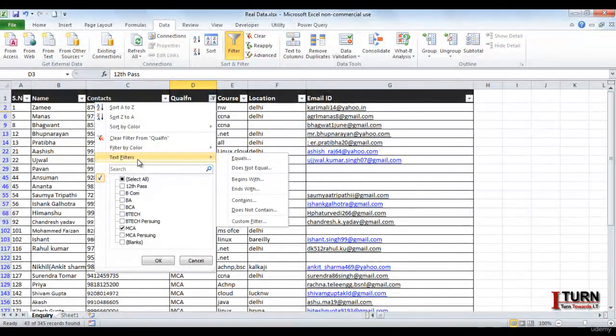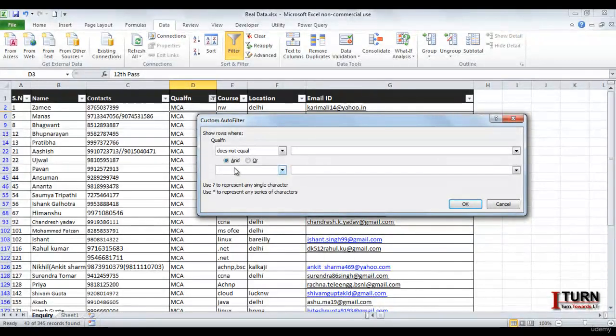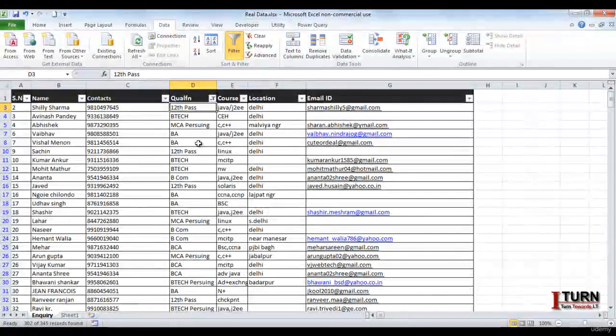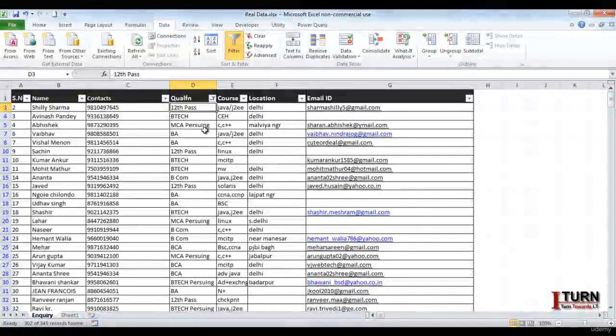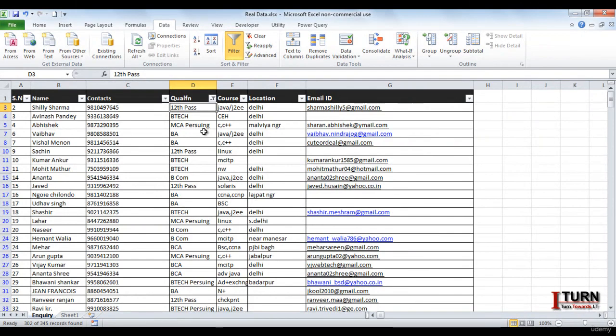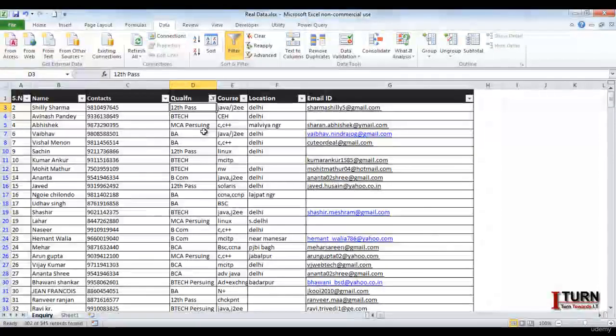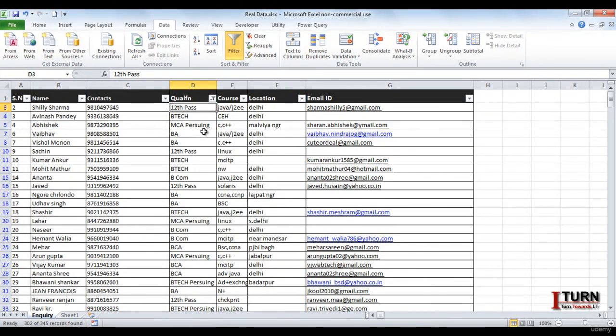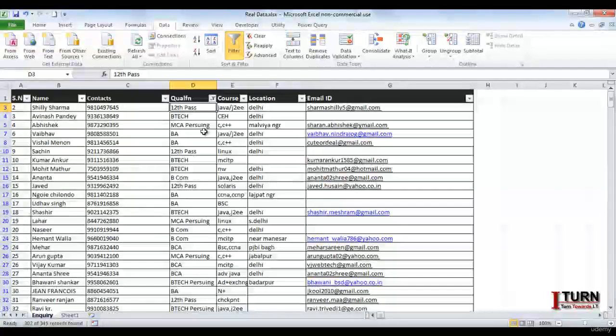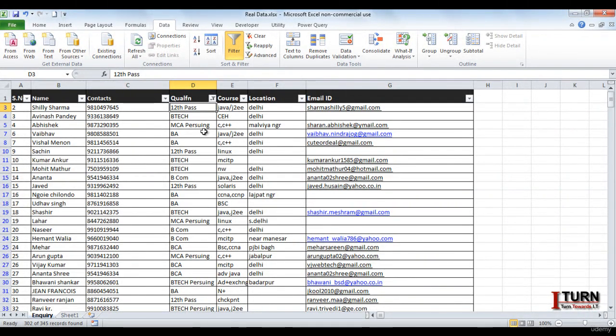Let me show you a few more examples. Let's say I don't want to see MCA, so I will go to the opposite of it, which is Does Not Equal, and give MCA. So you will see apart from MCA everything is coming. Now here you may see MCA pursuing is also coming, but let me tell you that MCA pursuing is not equal to MCA. The MCA word is there, of course, but the pursuing word is also there, so it is not equal to MCA.